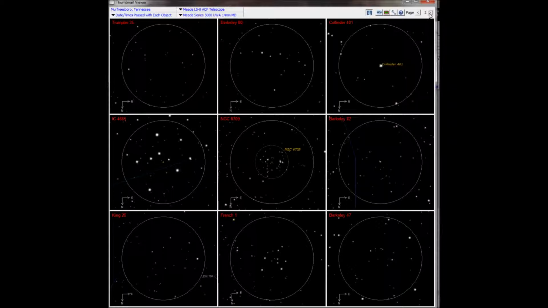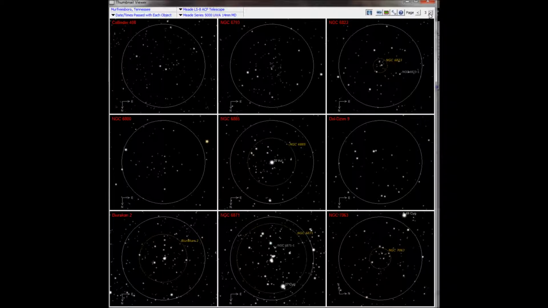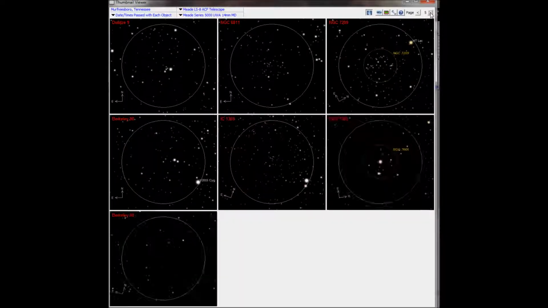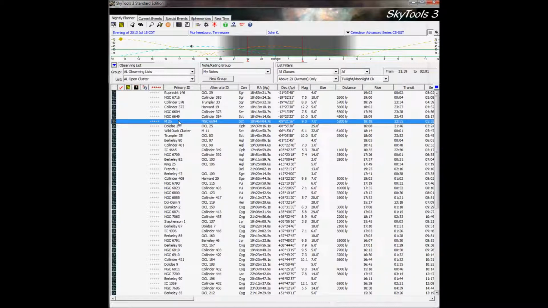Berkeley 47, that might be worthwhile. Same thing with 82. Of course, 6709. So this is a really great way. I like this feature a lot. 6793 looks like it would be very good. So will Collinder 408. So you kind of get the point here. This is one of the really nice features that I like about SkyTools3.